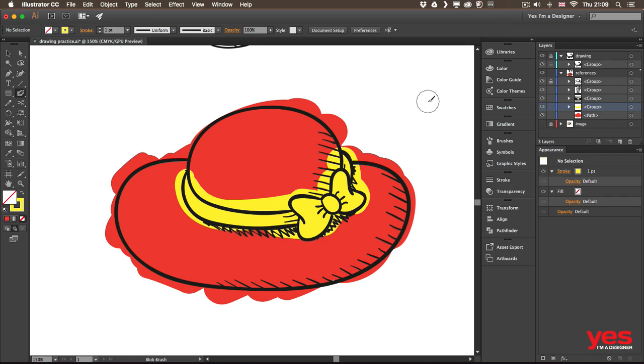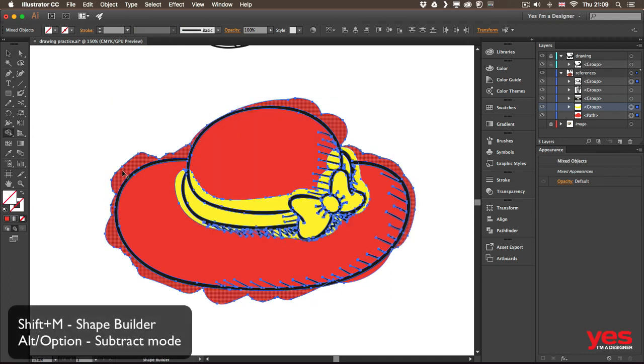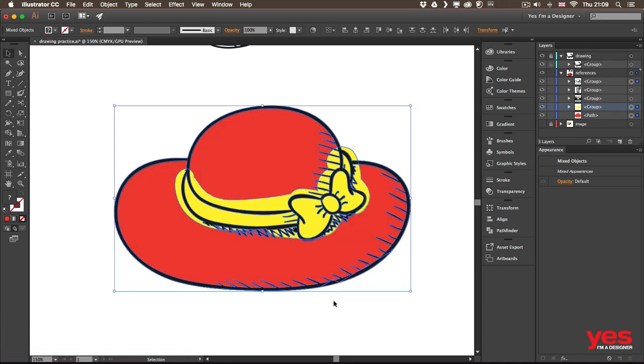Now you might be thinking that this looks really sloppy and there are a lot of parts that go outside of the hat, but what you can do, as always, is unlock the hat, select all these details together, and then use our trusty shape builder, holding down Alt or Option, and very quickly remove all the unnecessary details.